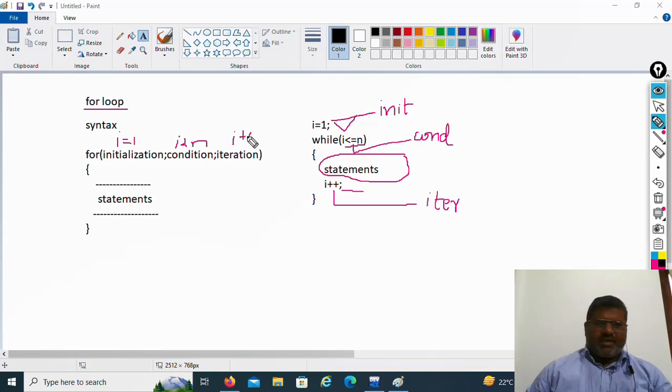The difference between while loop and for loop is, in while loop, initialization, condition and iteration are placed at three different places, whereas in for loop they are placed in a single line, that is initialization part with semicolon, conditional part with semicolon, then iteration. So this is the only difference between while loop and for loop. Whatever programs we have written in while loop, we can write in for loop also.